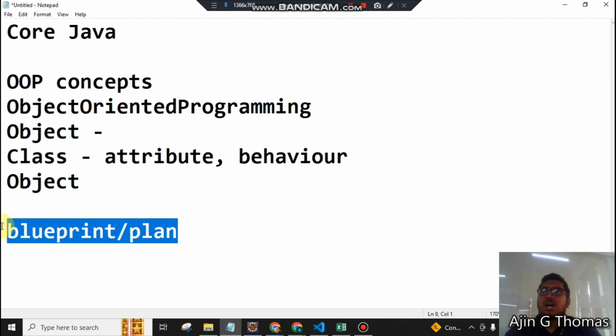So we have to construct the object from the plan. Getting my point? It's exactly like a blueprint and the building. So how can we construct the object, just like we construct a building from a plan? First, what do we require? Land. Correct. So exactly the same as here.